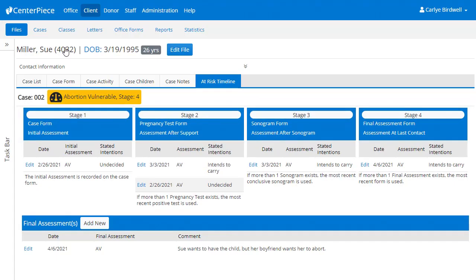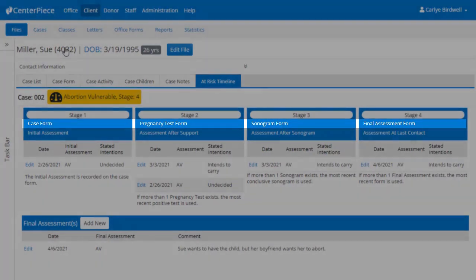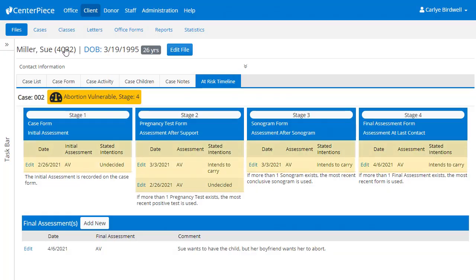Each stage represents a particular service that the client received during their pregnancy support cycle at your clinic. Each stage also displays the abortion risk levels that were recorded when the data entry for those services was completed. The risk levels displayed in Stage 1, also known as the initial assessment, were determined when the client case was first opened and were recorded on the case form.